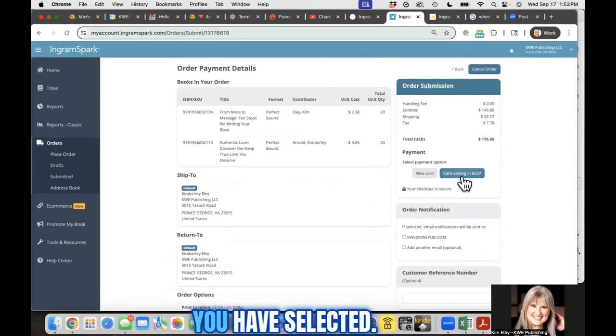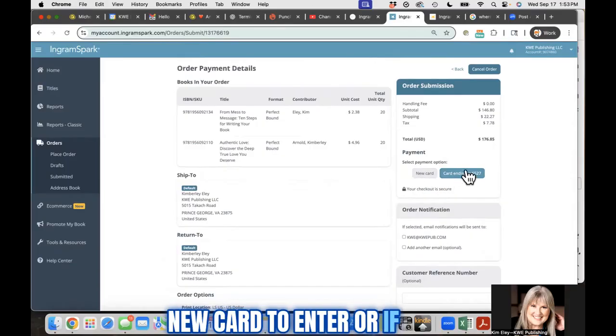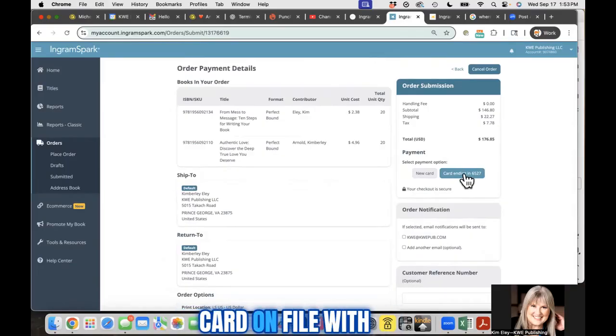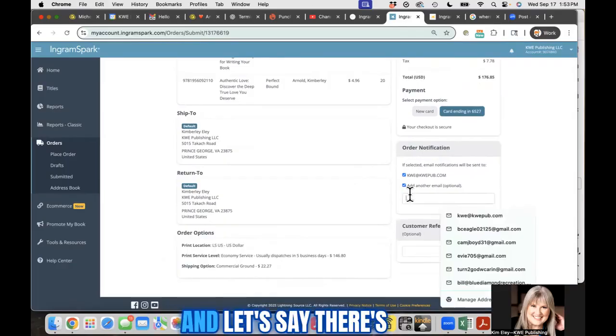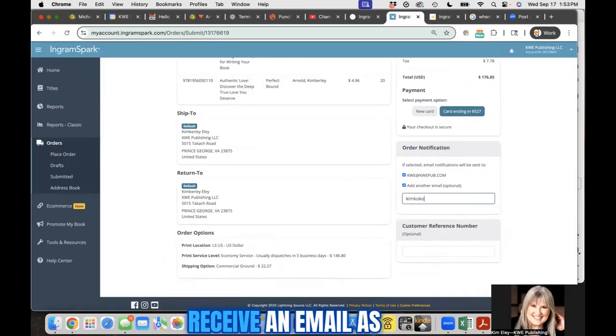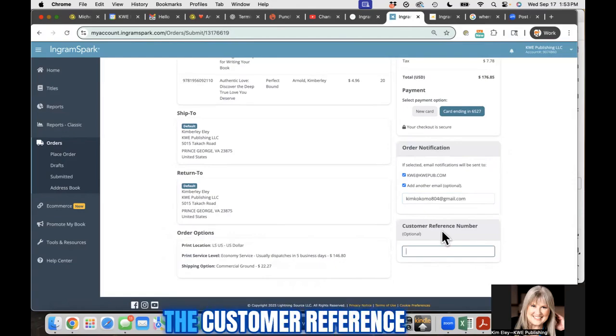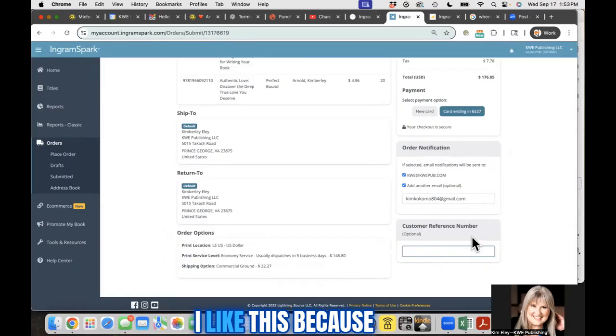You can either select a new card to enter, or if you have an existing card on file with IngramSpark, you can use that. And here under order notification, if you select it, you will receive an email. And let's say there's somebody else that you want to have receive an email as well. That can be super helpful if you're ordering books for someone. That's great. The customer reference number, I like this because you get to customize it and make it your own.